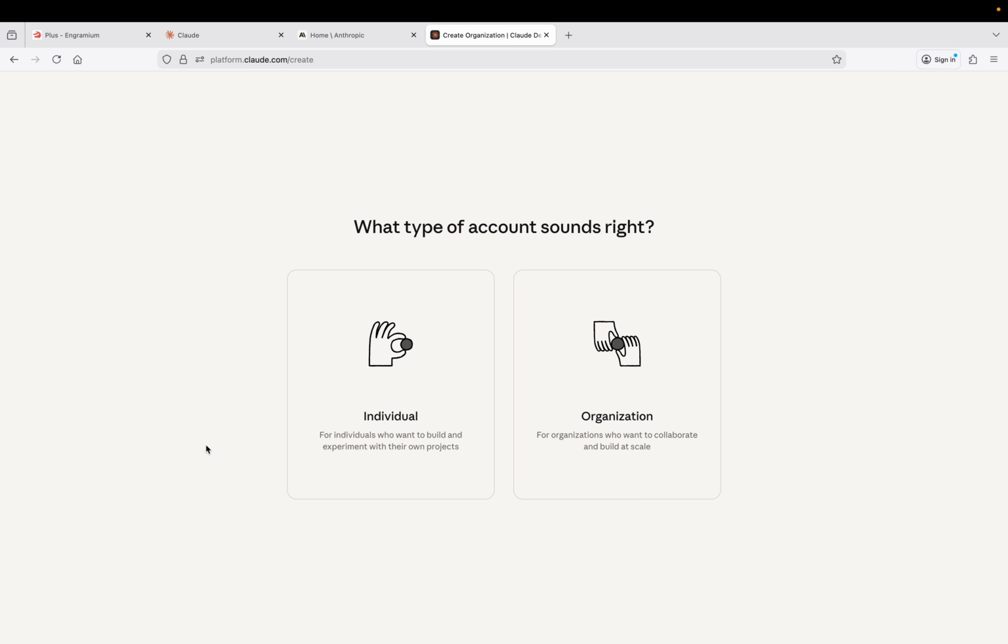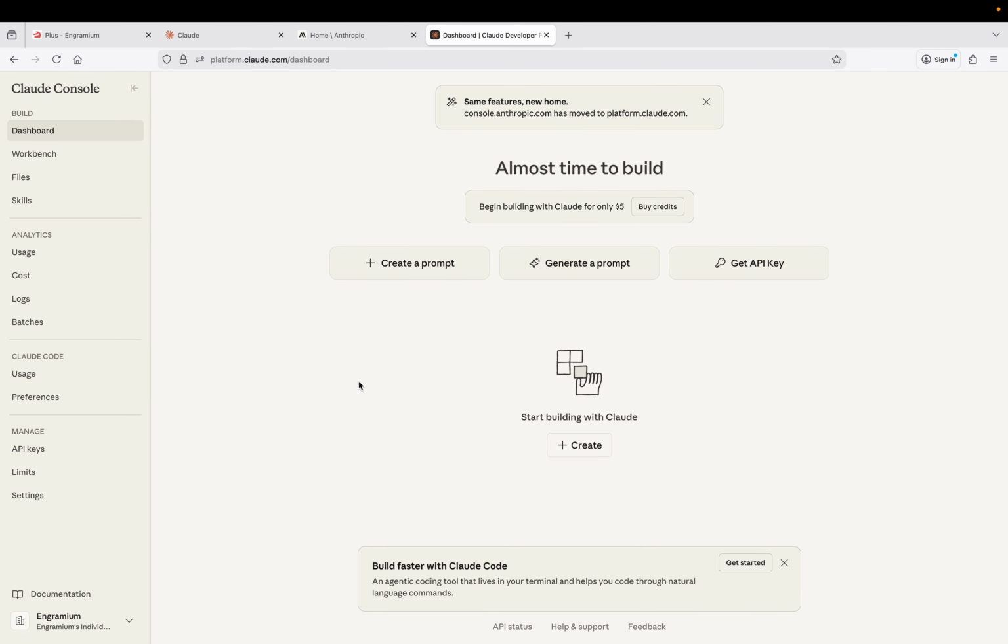Now you need to select whether you are signing up as an individual or an organization. For this demonstration, we are going to choose individual. After finishing the sign up process, you will land on the main dashboard, which is the Claude Developer Console. Our first step is done.